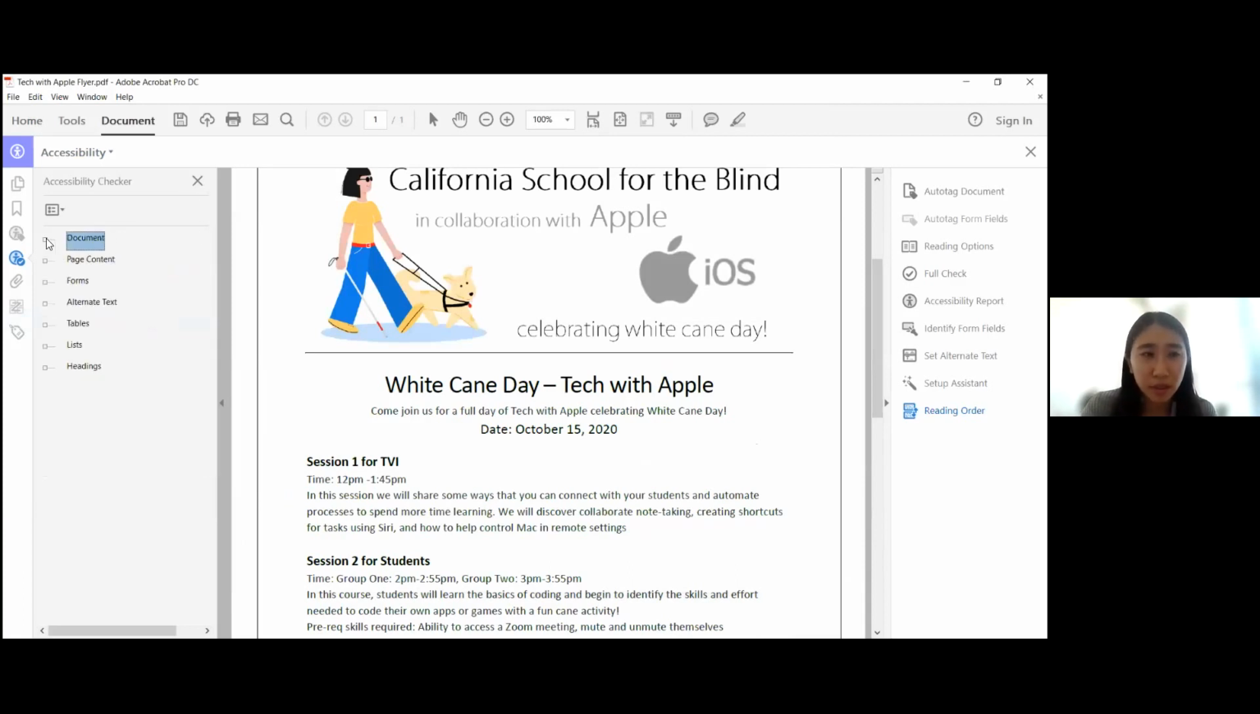So once you've fixed everything, the document should be accessible. But again, this isn't a perfect tool, but it's a good tool for basic guidelines.